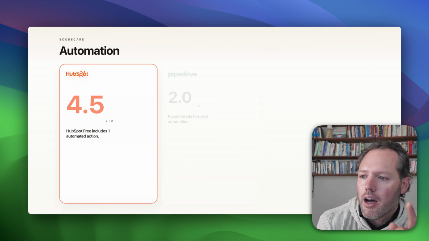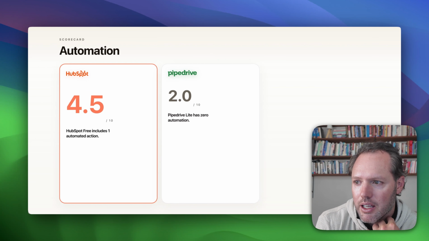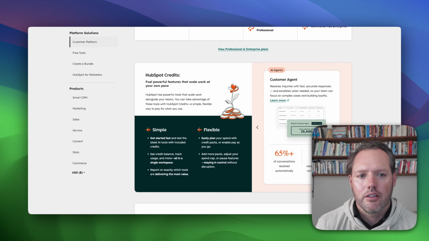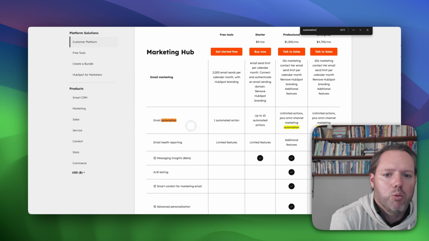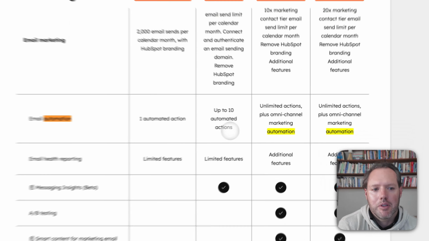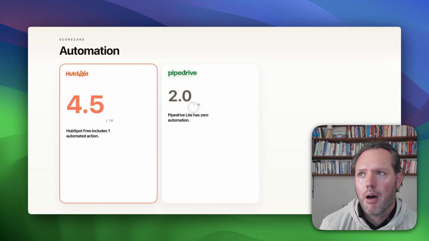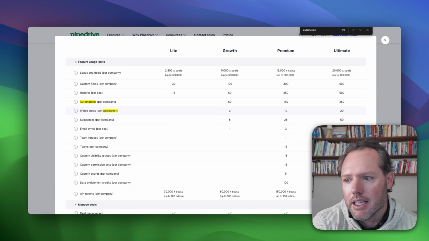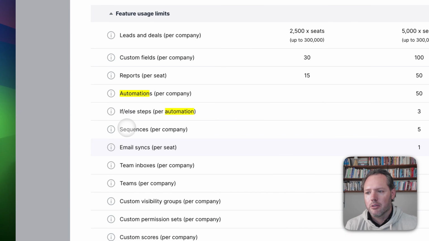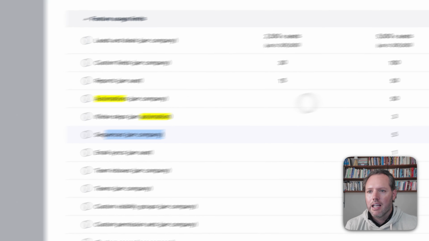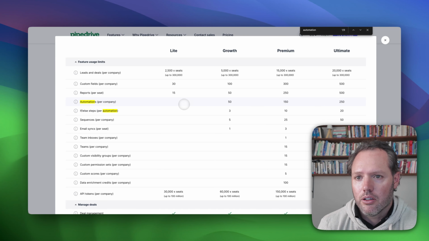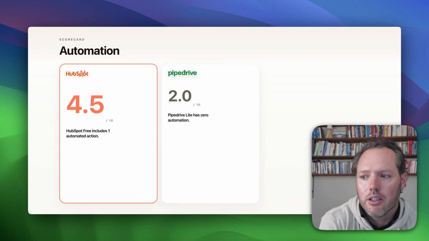But automation, HubSpot includes a little bit of it in their starter plan. Let's look at the feature breakdown here for automation. There's one automated action that you can do with free, and you go up to 10 with starter. And then Pipedrive doesn't include any in Lite. If you're going with a CRM, it doesn't include email syncing, it doesn't include sequences, it doesn't include automations. It's really hampered. And so Pipedrive gets a really low score there.